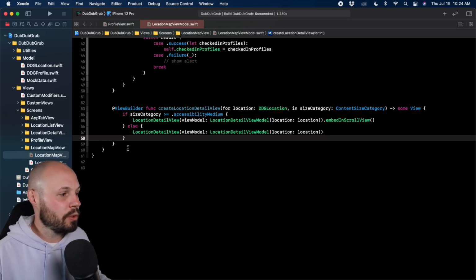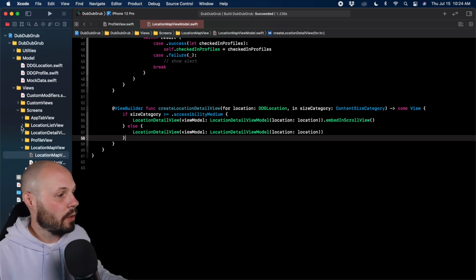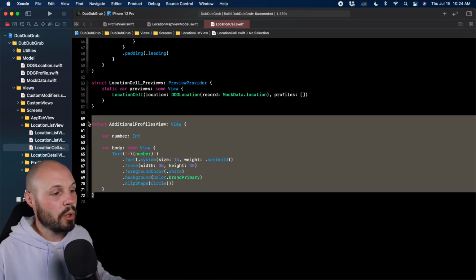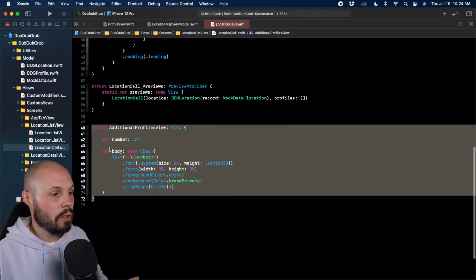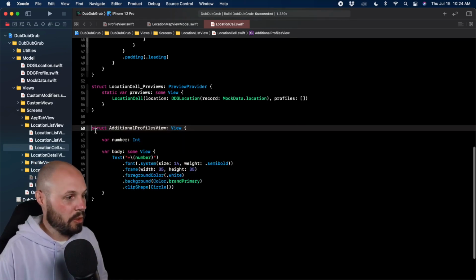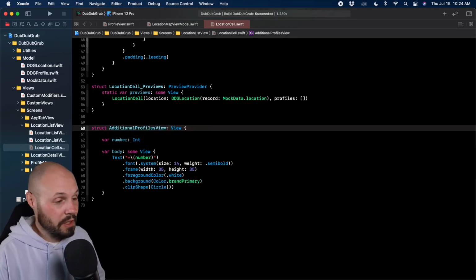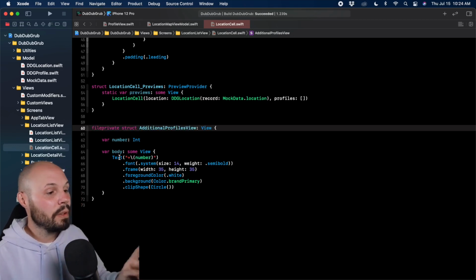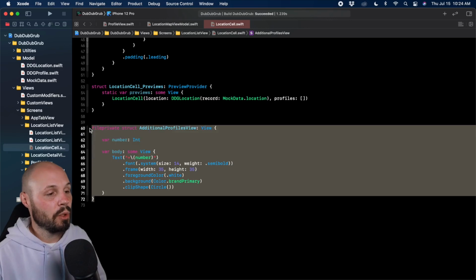A good example of that we'll do in a future video is on the LocationListView. Look at the LocationCell, right? We're only using this AdditionalProfilesView in this cell. So I guess I'll get a little ahead of myself here for the example. I guess that way we won't have to do this in the LocationListView video, but you would do fileprivate here, right? So that way only this file has access to AdditionalProfilesView.